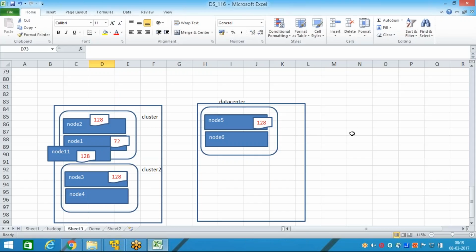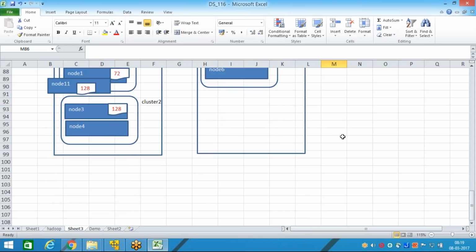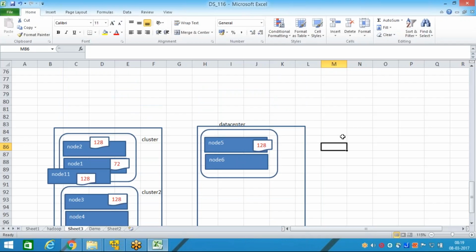And in case you are looking for a fourth, if you have a different data center, then it is going to go to a different data center. But if you don't have a data center for your fault tolerance or recovery purpose, then it is going to create one more block on another node in one of the other clusters or somewhere. All these calculations will be done by Hadoop itself.